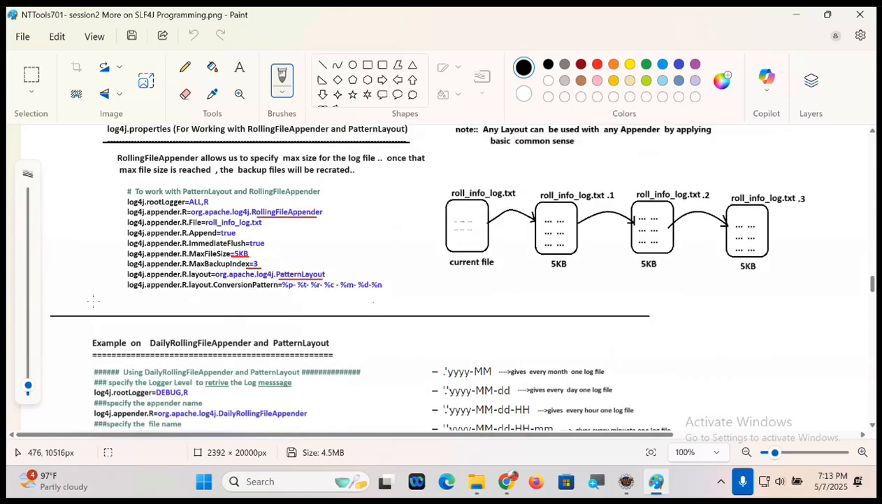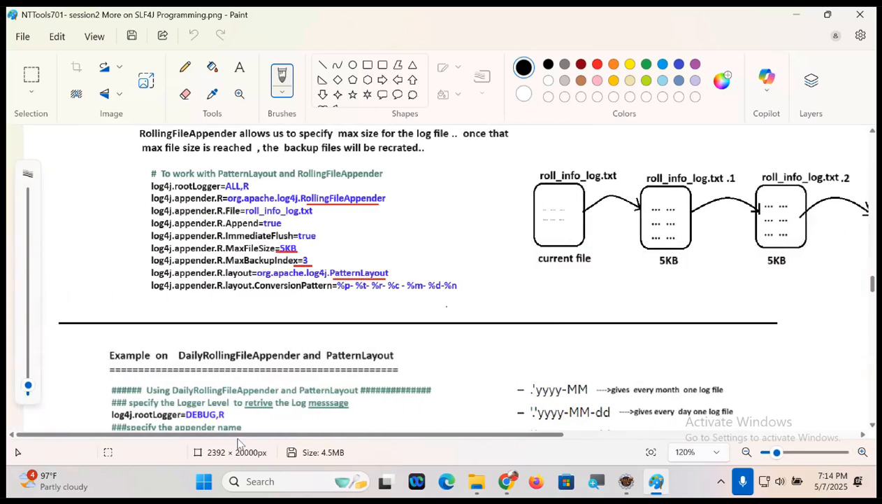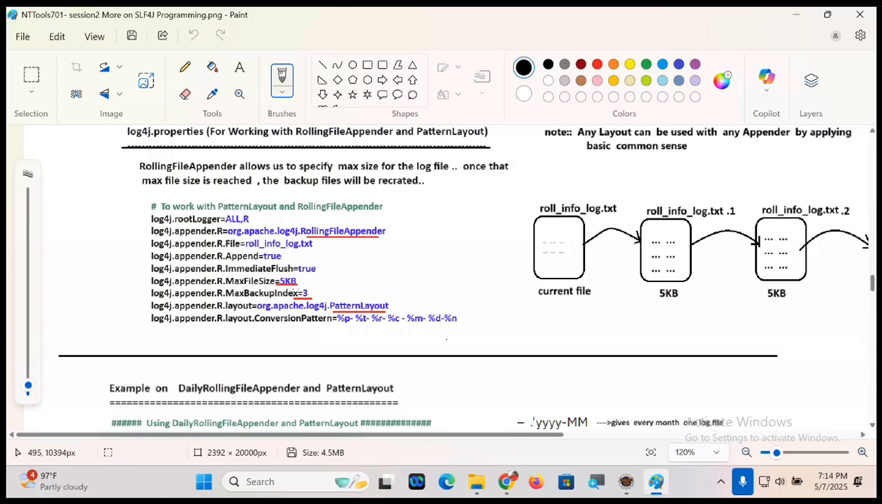What is that? Rolling file appender. What is the work style of the rolling file appender? Check it out. We'll take one max size of 5 KB. Actually, it will be in MBs, but I cannot wait for MB data to fill up. That's why I take KBs. And I'm introducing one new layout called pattern layout.